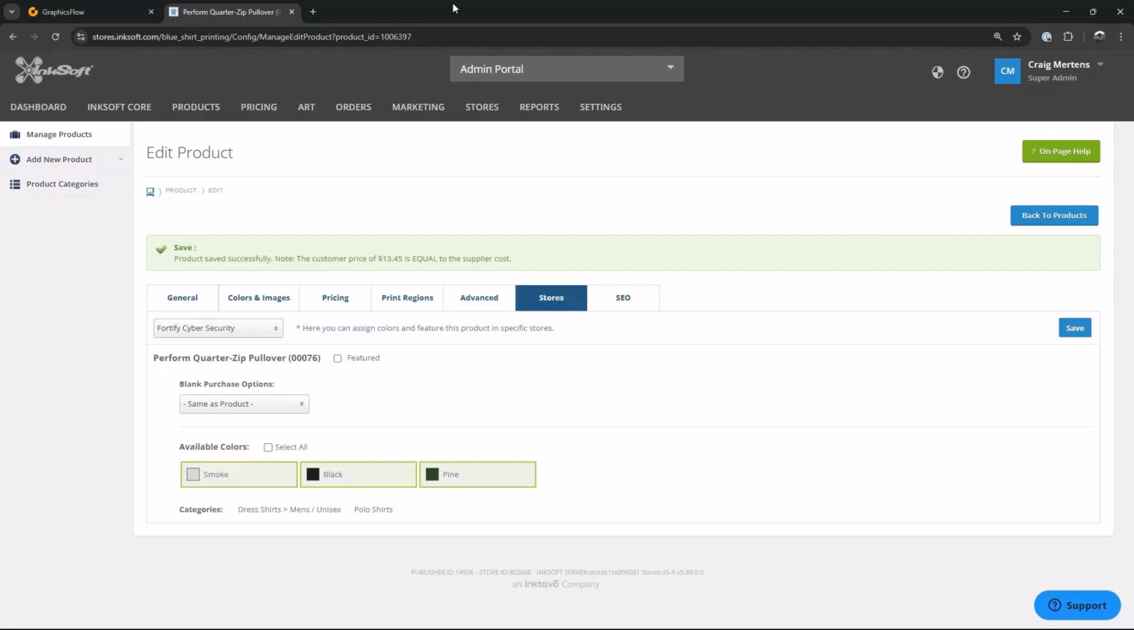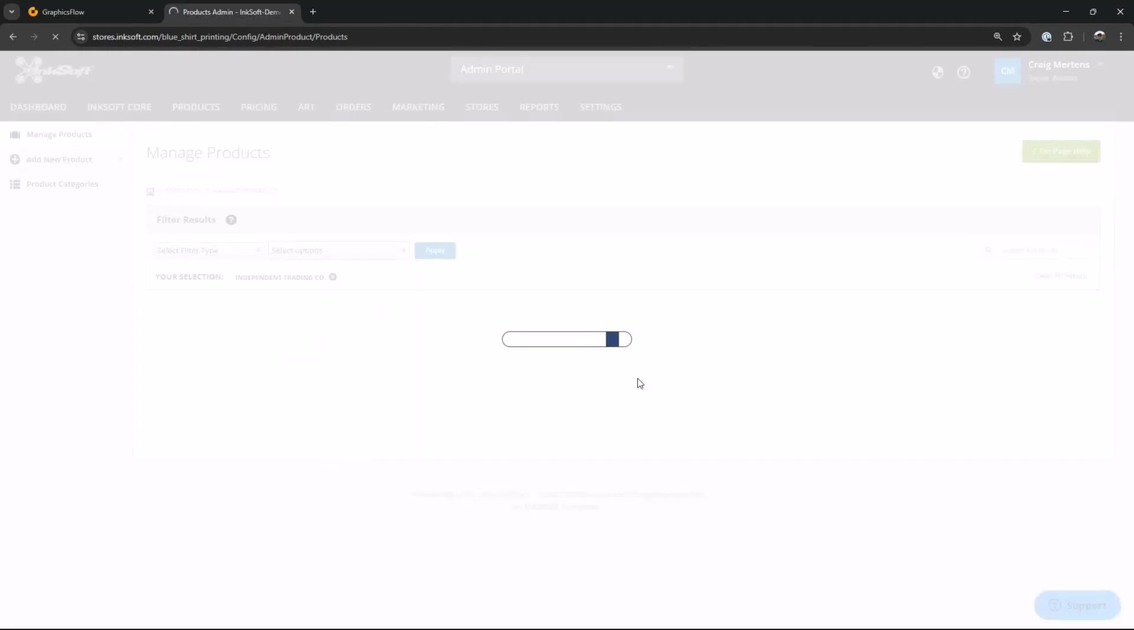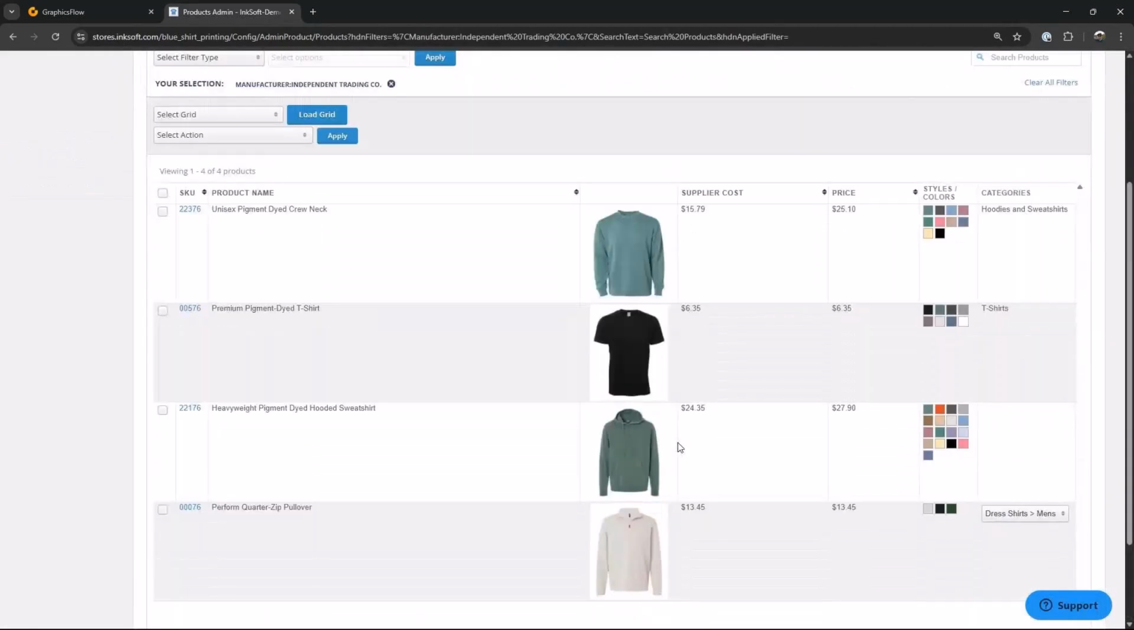And what I can do, if I just want to take a look and see what's going on with the product, is go over here and select by manufacturer and go down to independent, and then we can see all the products are independent, including my quarter zip. And independent's a great line. SNS does a phenomenal job with that. You know, the pigment dyed shirts, I'm a big fan.